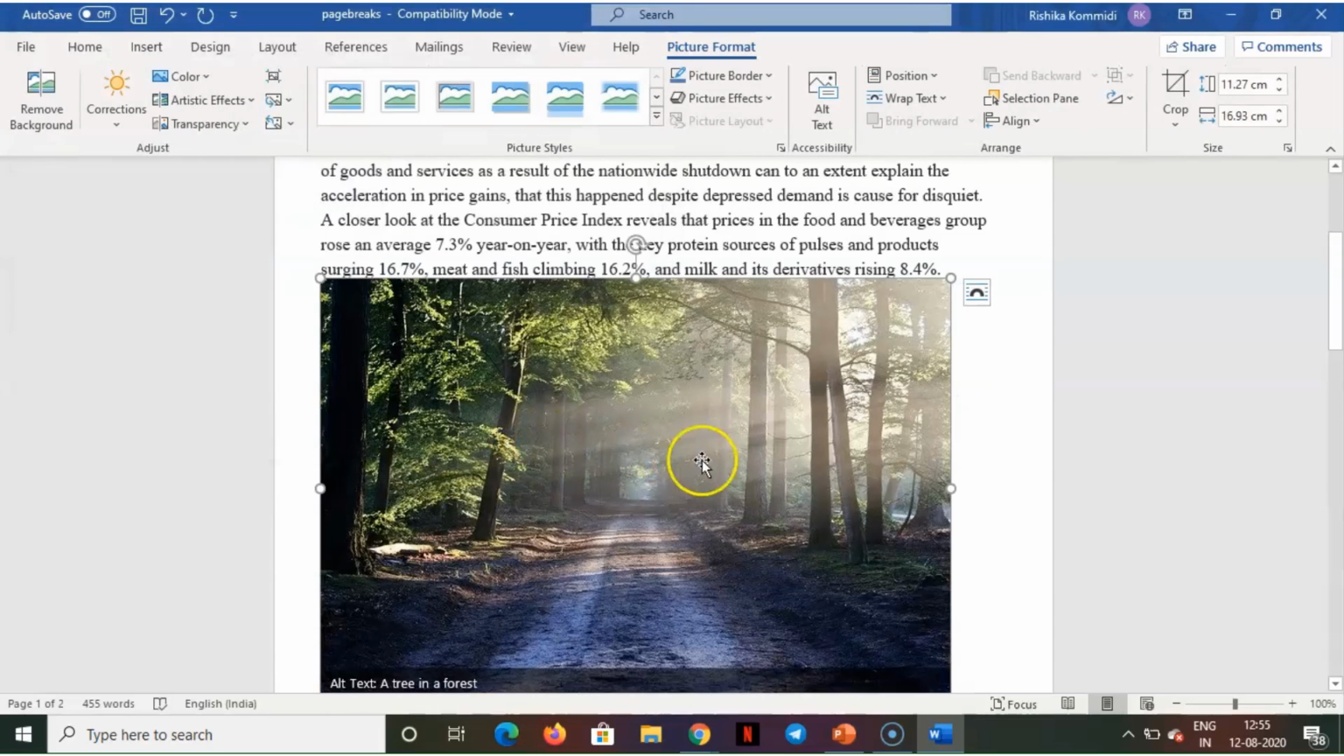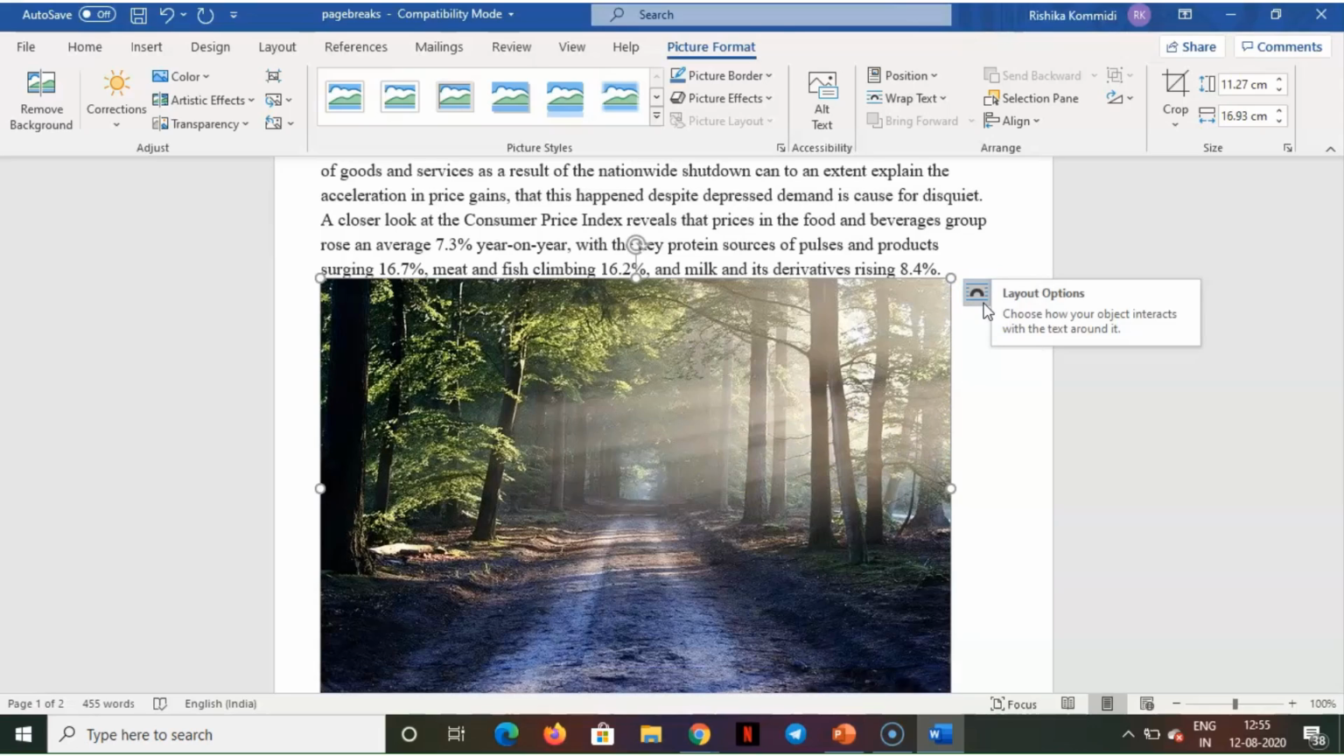You can see that my picture has been inserted, and you can see this layout options box which is available behind the picture when you insert it. We have already discussed about the various layout options available in our previous videos. Please go check it out. And now coming to the various formatting styles that are available for us, we will be going through one by one later in this video.